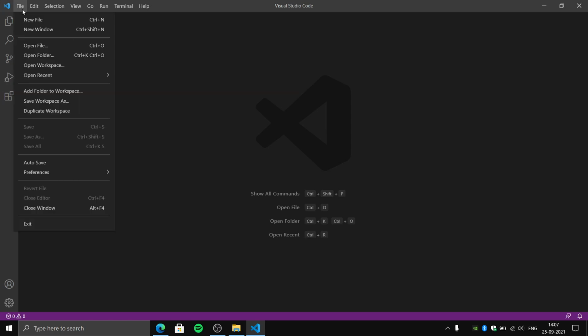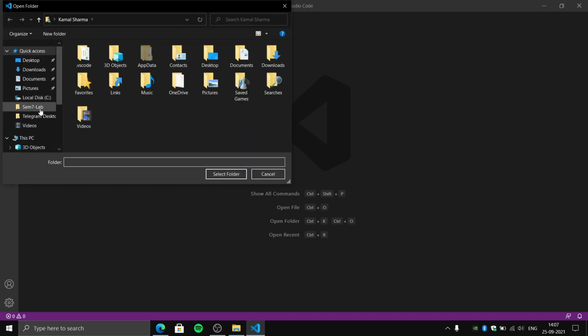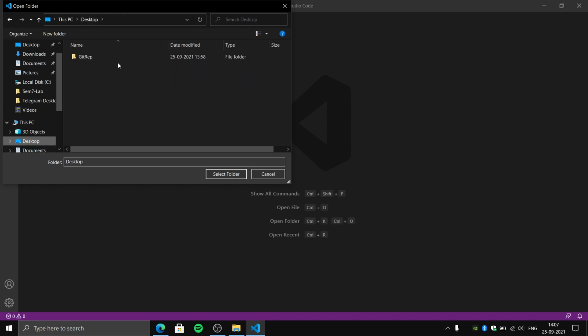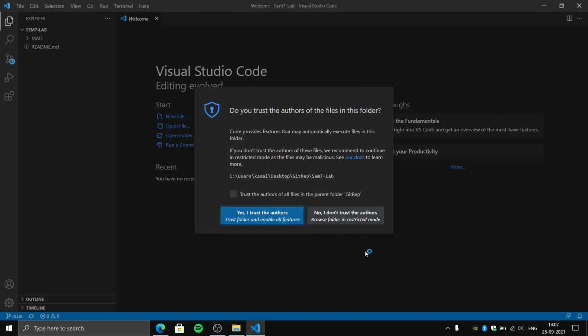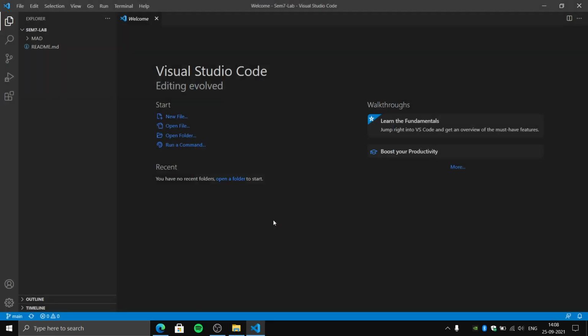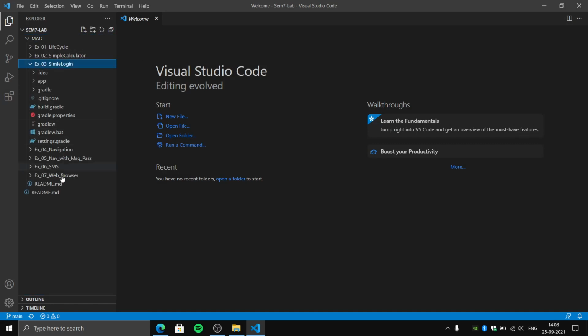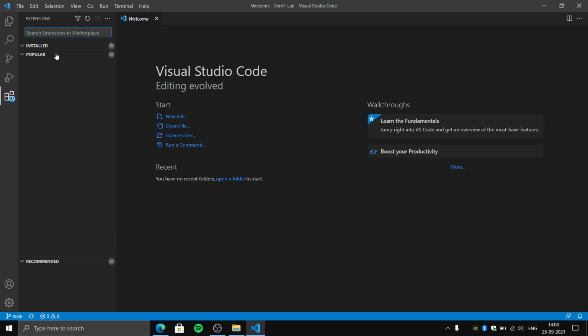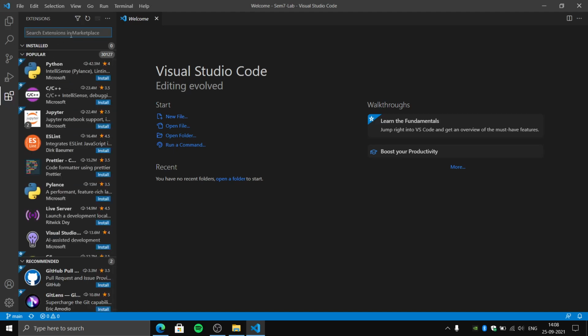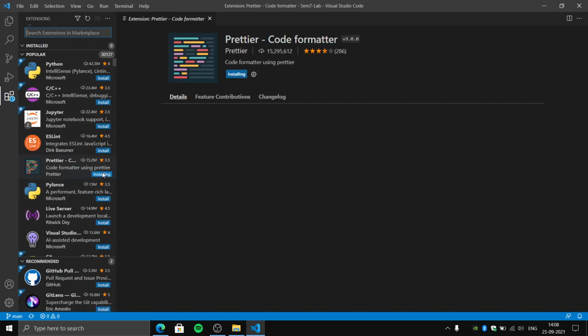To do that, just click on File, click on Open Folder. We have that folder on the desktop, so go to that folder and select it. Once you select it, I'll click on trust authors and all that, because I created the folder. So I'm just giving yes. If you can see this, these icons are actually not that good, so I'll customize it. I'll install the Prettier extension for code formatting.